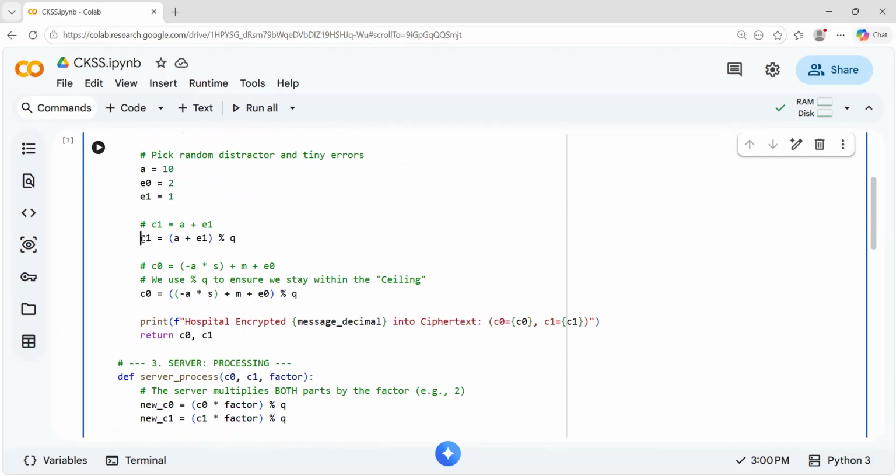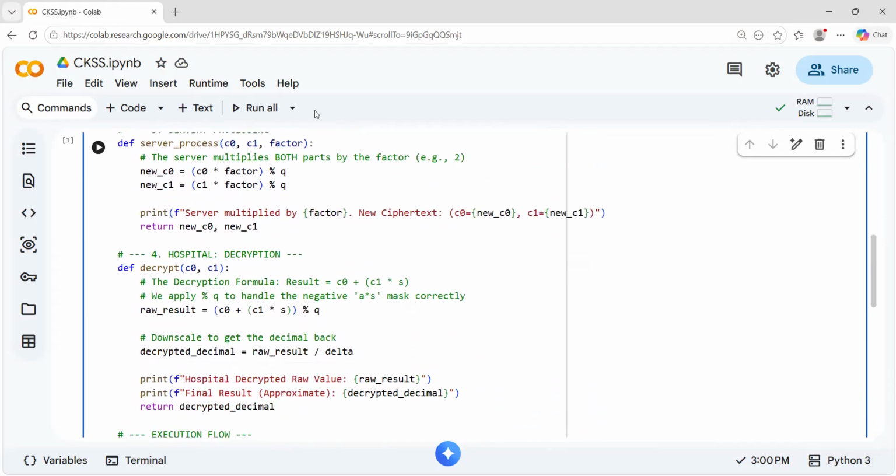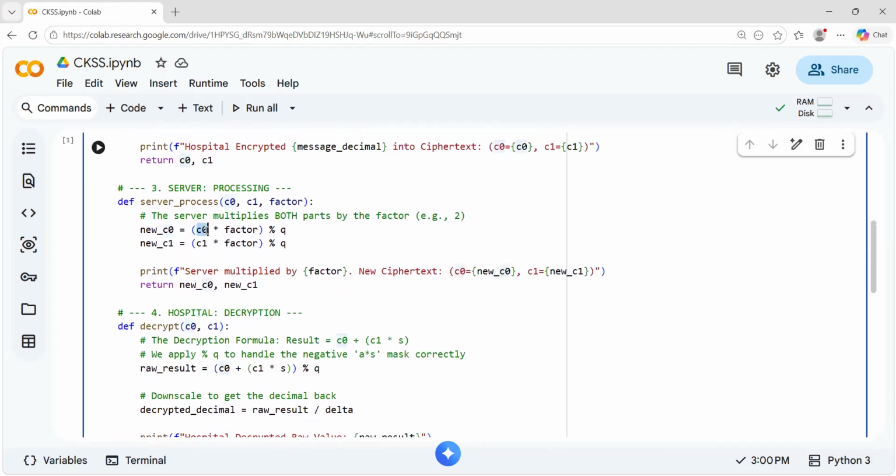And now if you remember, C1 was A plus E1. And of course, everything is done modulo Q. And C0 is minus A multiplied by S plus the message plus E0. And again, modulo Q. And finally, we return C0 and C1. And now on the server side, we are multiplying C0 and C1 by the weight of the neural network, that here was 2. And we return the result back to the hospital.